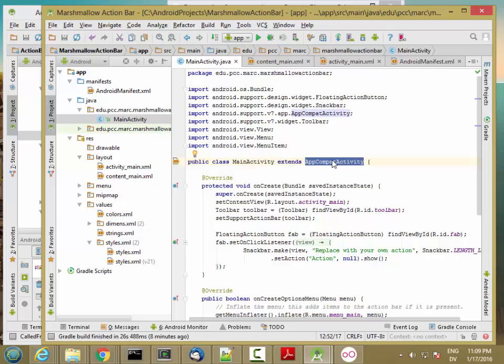And the big difference is that action bar activity has been deprecated. So that means the developers of the API are discouraging you from using action bar activity anymore. It still works, but at some point in the future, the API may change in a way that makes action bar activity not work anymore. That's what deprecated means. It means that it works right now, but you're discouraged from using it, and support for it might be dropped in the future. Appcompat activity is now the new thing to use instead.